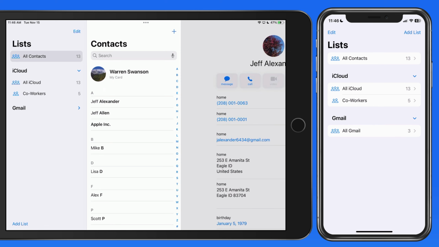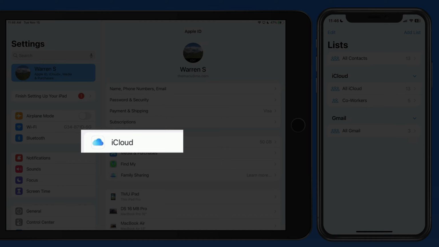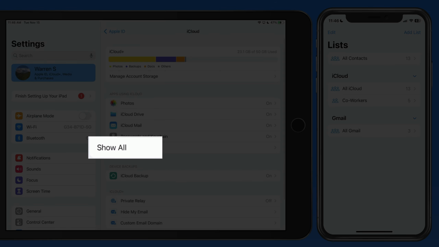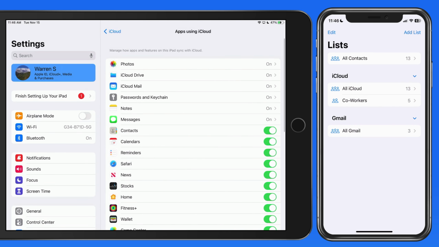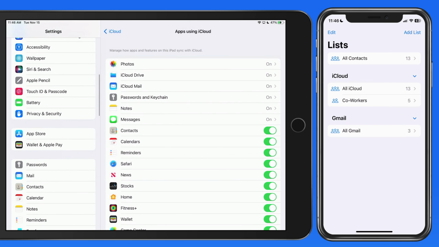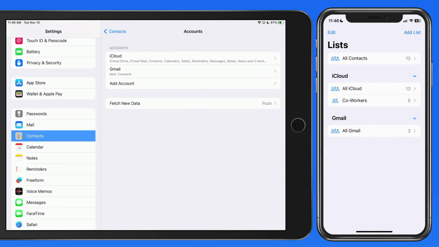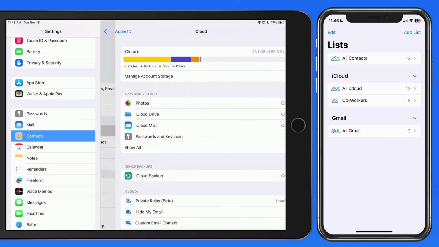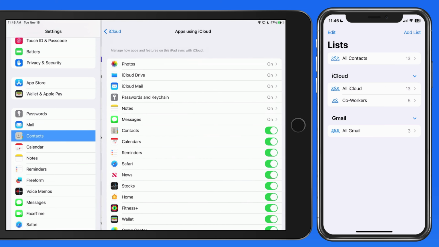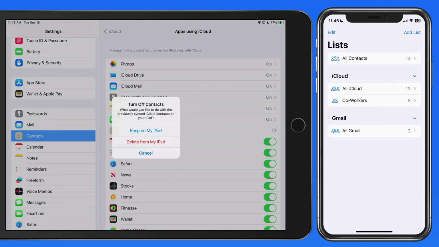We can control what accounts are available from the Settings app. If I jump into iCloud settings and show all the apps using iCloud, we can see that Contacts is activated here. We can also get to this from Contact Settings and Accounts. Remember to tap iCloud and then Show All Apps. So let's turn off iCloud for contacts and delete the sync contacts from this iPad.